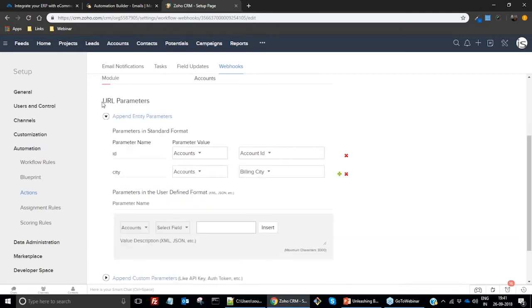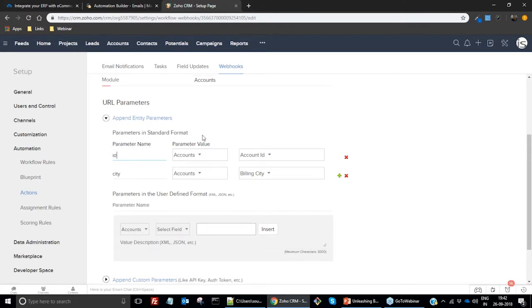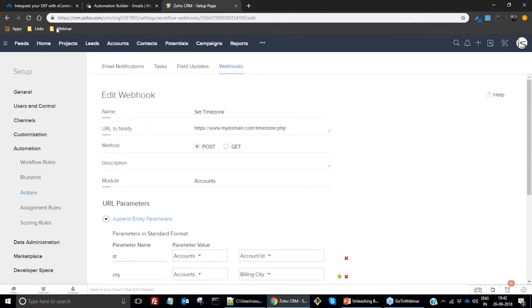So below you can see the URL parameters. In parameters, you can pass what data you are sending to the webhook or the script. So here you can see you are sending the accounts ID as well as the billing city. As per requirement, you can use any module definition here, like you can send lead name, lead email, lead phone number, etc. in the webhook, and the same script will work for that.